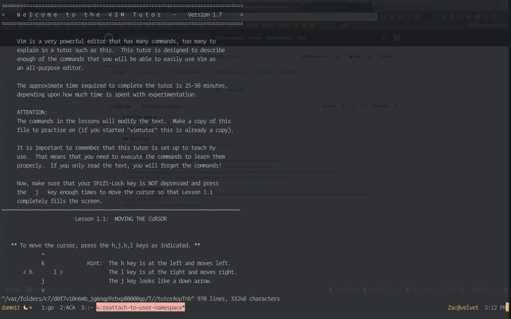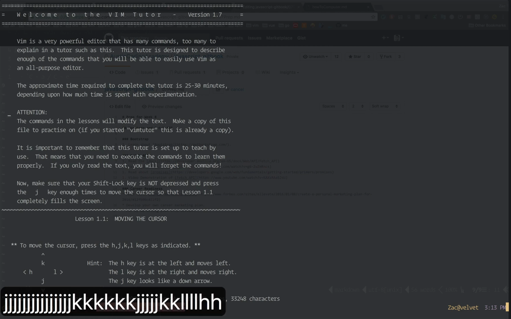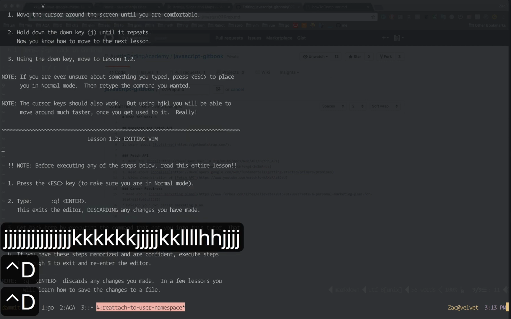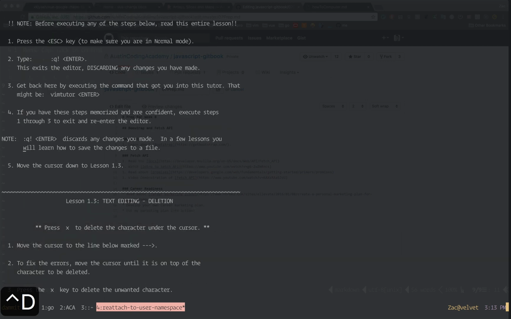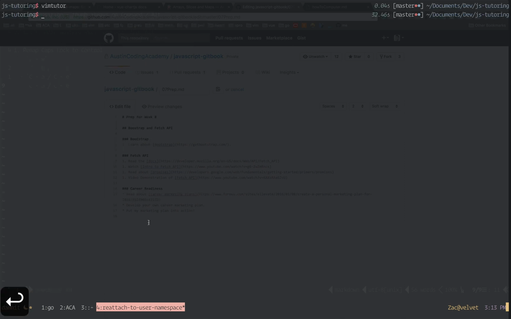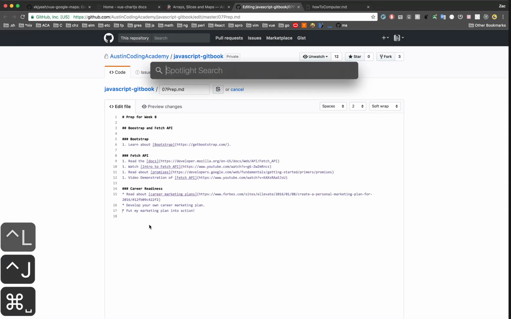So you just read through this. It'll show you all the movement commands, H, J, K, and L. Yeah, it's awesome. Just read through that. That'll teach you all the basics. As for implementing it into your workflow, I'm going to assume that you use Atom.